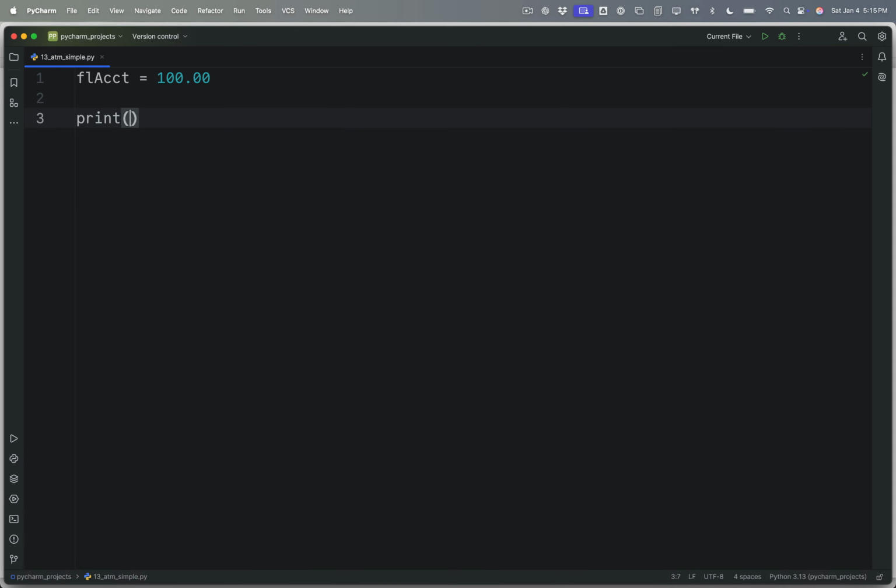Now let's welcome the user. Okay, so let's do something a little bit more fancy this time. We'll do 60 of those. There we go. And we'll put that on the bottom of that too. And in between we'll say print, welcome to the fake ATM, and we'll center it in a line of 60. Keep it fairly simple.